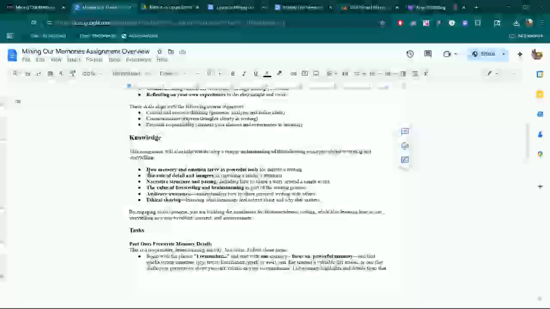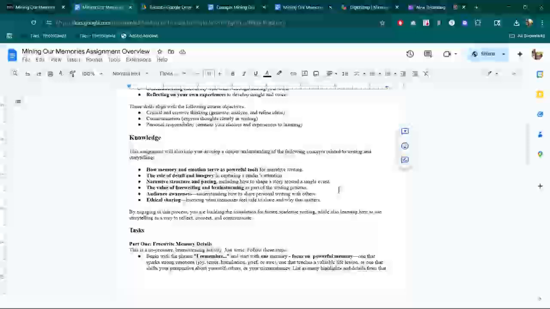And so it provides you with information about that: how memory and emotion serve as tools for narrative writing, the role of detail and imagery, how to structure a narrative, and how to pace it and make it fluid. The audience, we need to know our audience so we can keep them in mind as we write and knowing what to share.